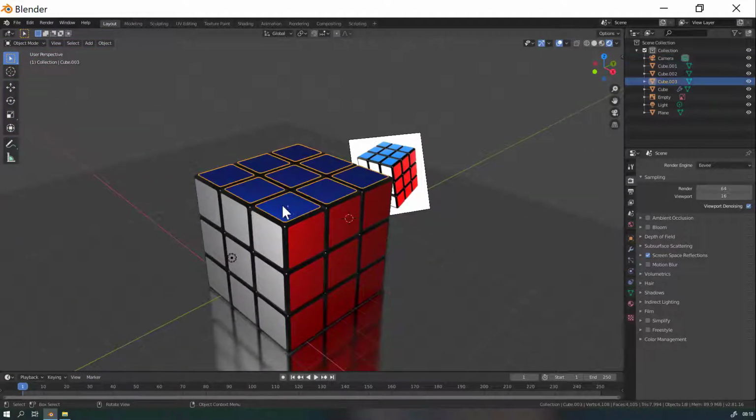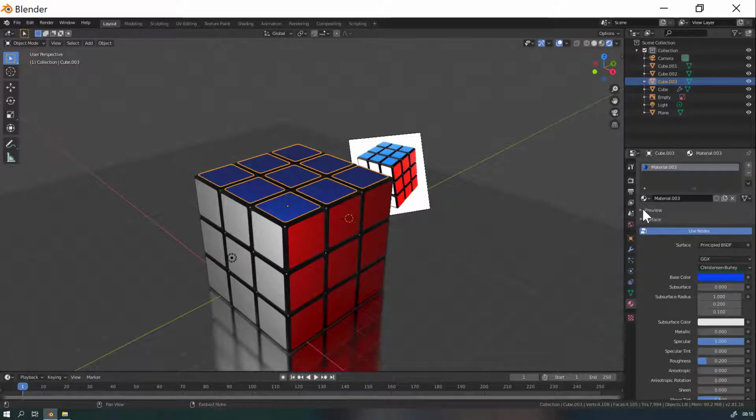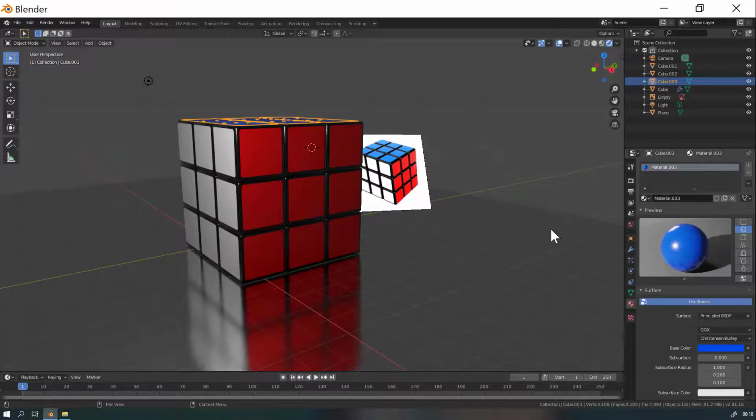What I will do though is check my materials and make sure they are a bit more realistic. Roughness is obviously how rough the sticker is. I'm going to put that down to about 0.2, and the specular, which is pretty much just how shiny the material is, I'm going to put up to 1. If you look at the preview, you'll notice it's a lot shinier. It's not fully reflective, but it's a bit more like a sticker.